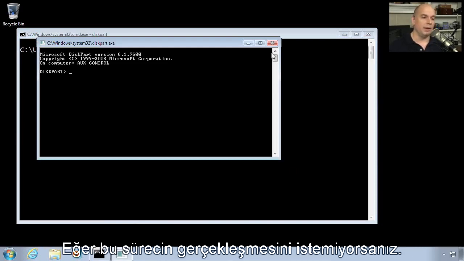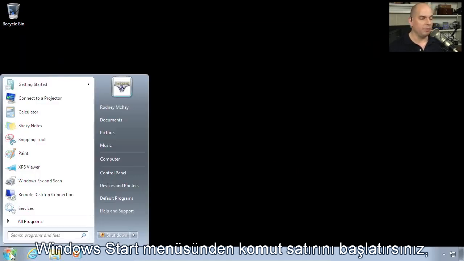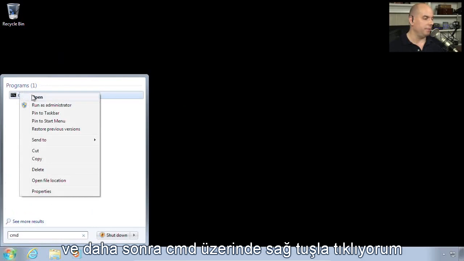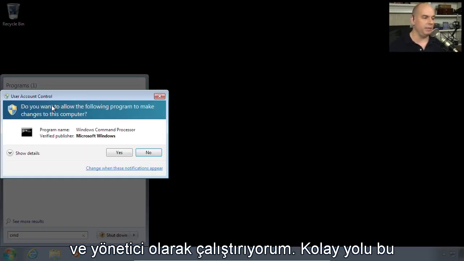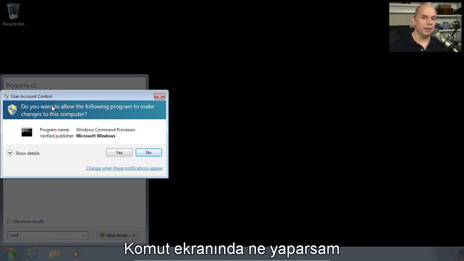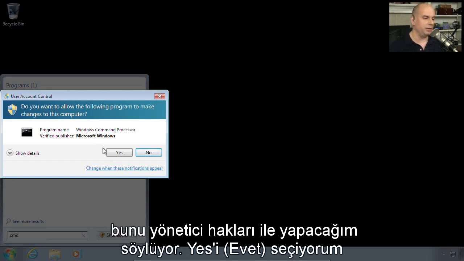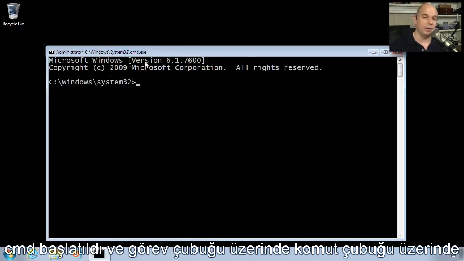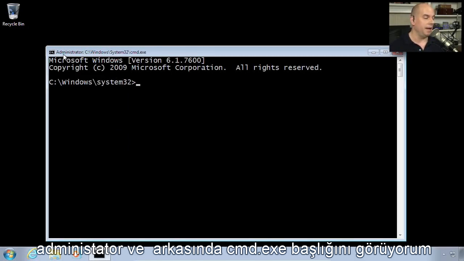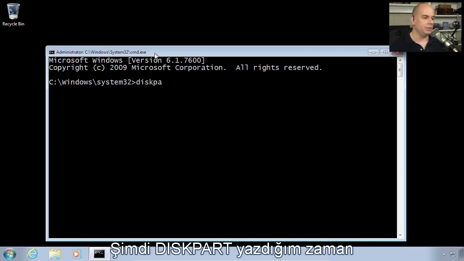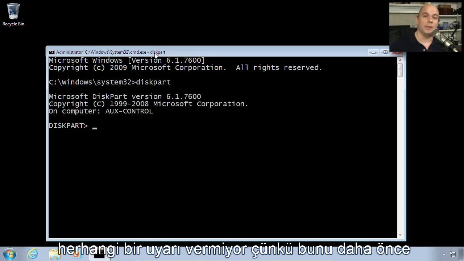Now, if you didn't want to go through that process, you could simply start your command line prompt at the Windows menu and type CMD, and I'm going to right mouse click on the CMD up here. This is an easy way to run as administrator. It gives me again a User Account Control prompt telling me that whatever I do in this command prompt does have that administrator capability, and I'm going to choose yes. And you can see that the CMD does launch, but notice that at the top of the command window, I have the title Administrator in front of the cmd.exe to designate that this is an administrator prompt. Now when I type DISKPART, you'll notice that it doesn't give us another prompt because we're already in an administrator session.